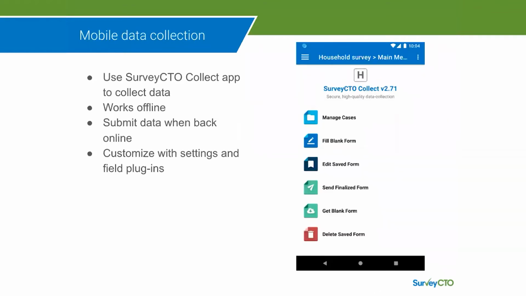Data collection is done using either the SurveyCTO Collect app or using web forms. The SurveyCTO Collect app works offline, so you can collect data in an area that has no internet. Then later, when back online, the enumerator can submit the data they have collected to the server. Within Forms, you can also customize fields with field plugins, changing their appearance and behavior to fit your needs.